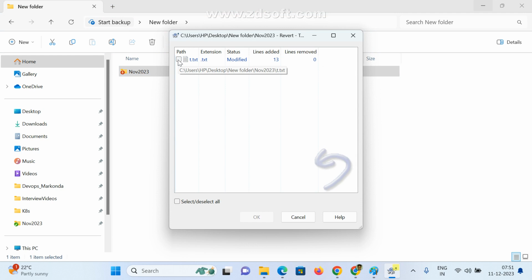Suppose you modified 10 files or more than one file. Which file do you want to revert? We have to select only that file. Now see here, select this file and click on OK.